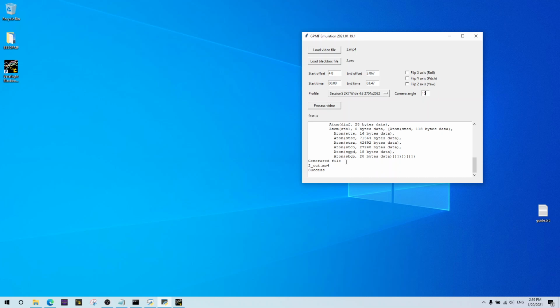So at the very end, if everything works, you'll get this notation that says generated file 2_out.mp4. So it'll be the name _out.mp4, whatever your file name is, and it'll say success. That's what you're going to be looking for. If it gets stuck at this point over here, you don't see this last part, that means something is wrong with the format of the file. Either the frame rate's wrong, or it's missing the special GoPro data that it needs, the headers or whatever.